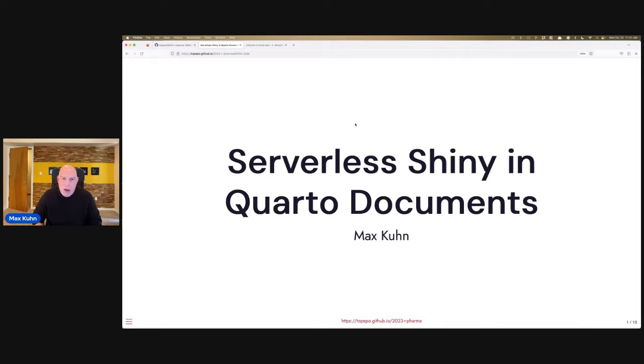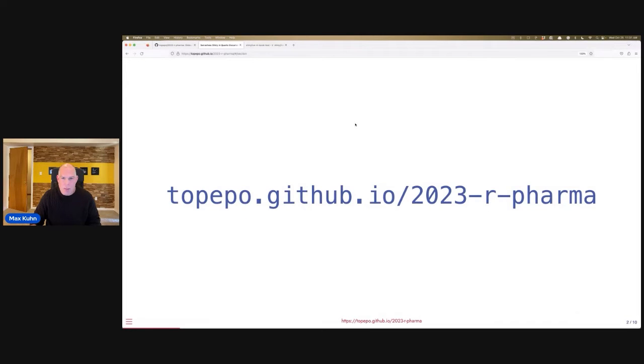Using Shiny without a Shiny server. Quarto is a document preparation system. If you've never heard of it, it's sort of like the successor to R Markdown that integrates blogs and presentations and documents and books. So I'll mostly be focused on how to use Shiny inside of Quarto.